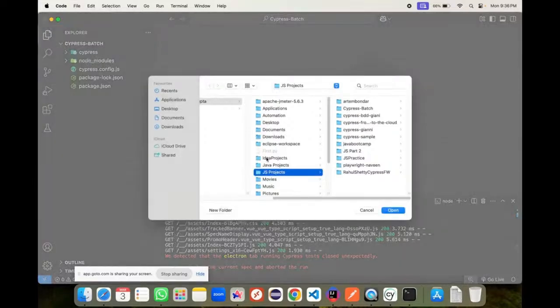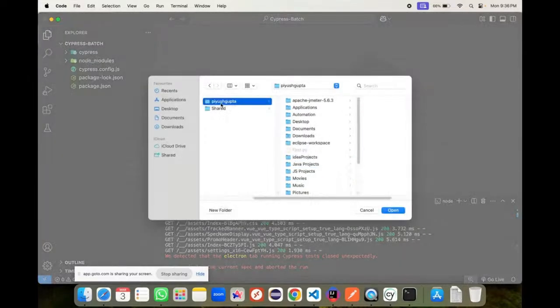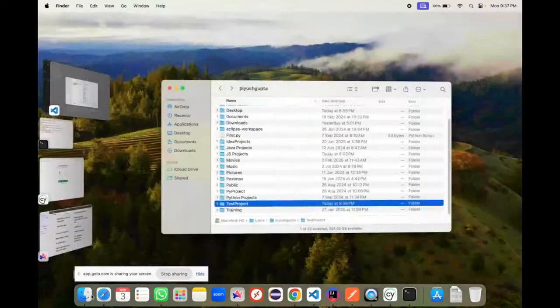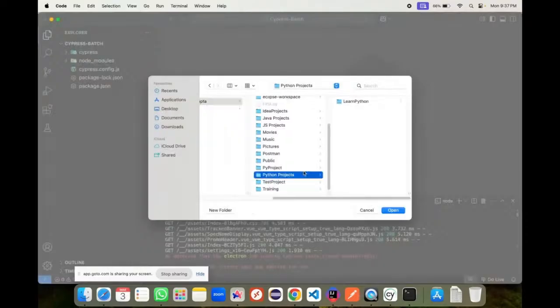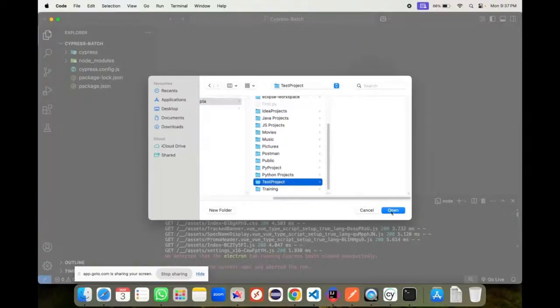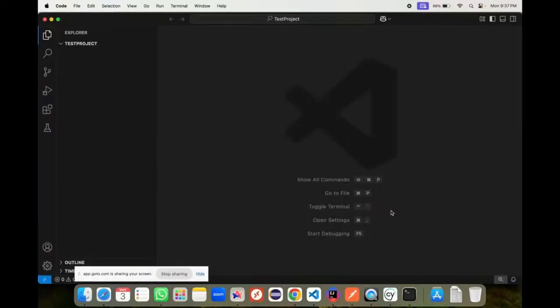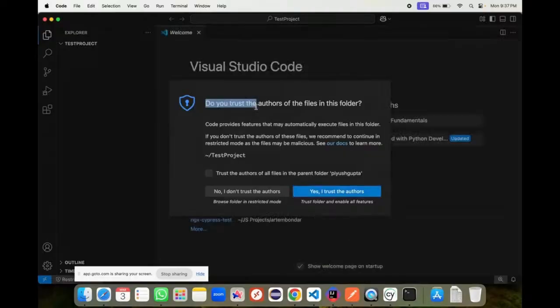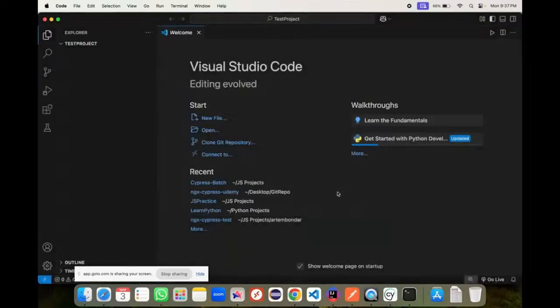Yeah, so I created that folder here. It is the test project I have just created. I simply select it and click on open. If you're on Windows, it's the same step. First time it'll ask you, do you trust the authors of the files? Select this option, trust the authors, and click on yes, I trust the authors. And you'll see this welcome screen. You can choose to close it.